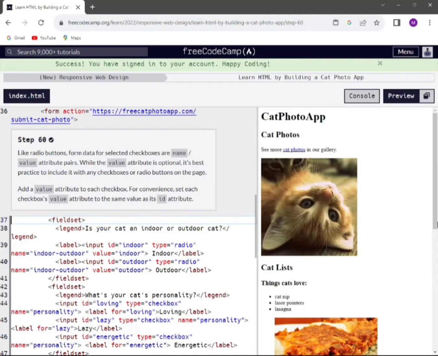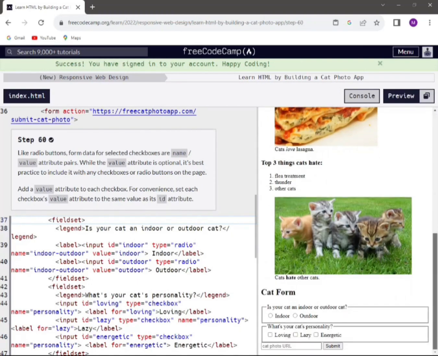Like radio buttons, form data for selected checkboxes are name-value attribute pairs. While the value attribute is optional, it's best practice to include it with any checkboxes or radio buttons on the page. Add a value attribute to each checkbox. For convenience, set each checkbox's value attribute to the same value as its id attribute.